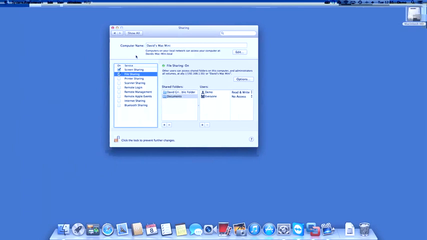And this might be useful if you have files that you want to copy over to your new Mac, or you want to just set up a little sharing environment between, for example, a Windows computer that you're still using and your new Mac, so they can share files between them.